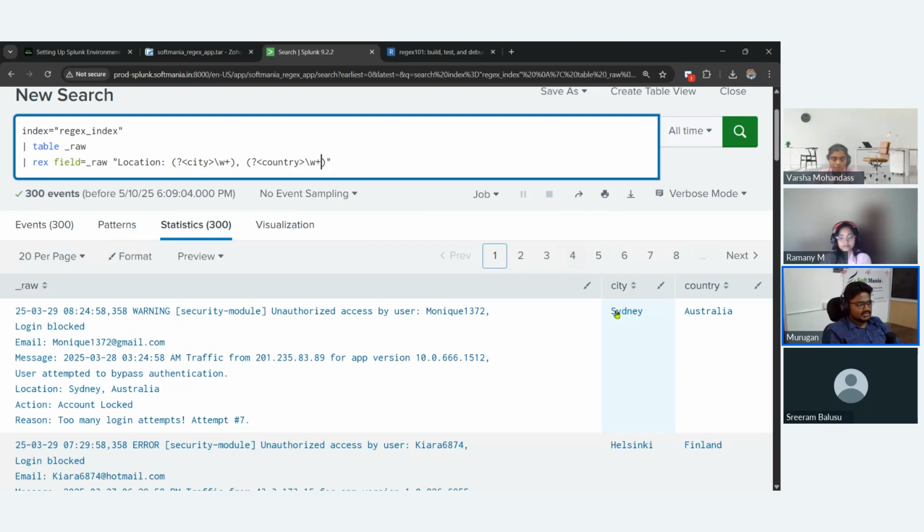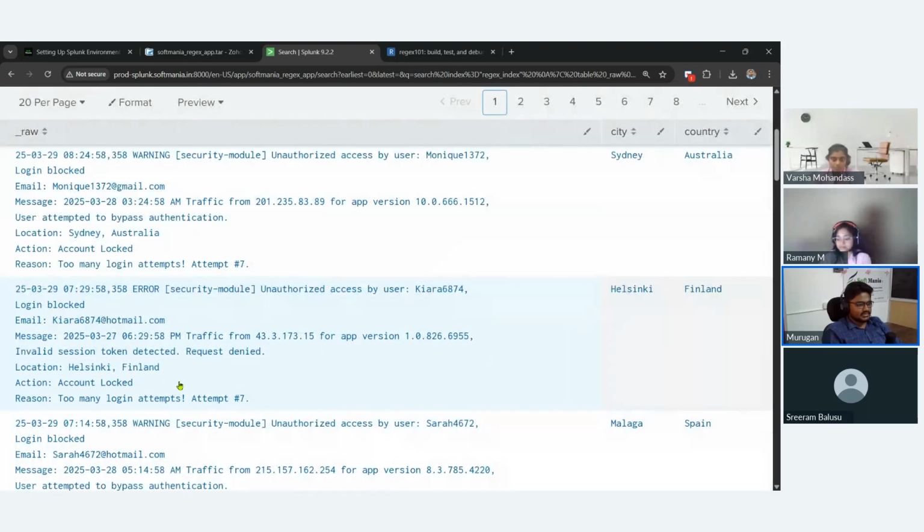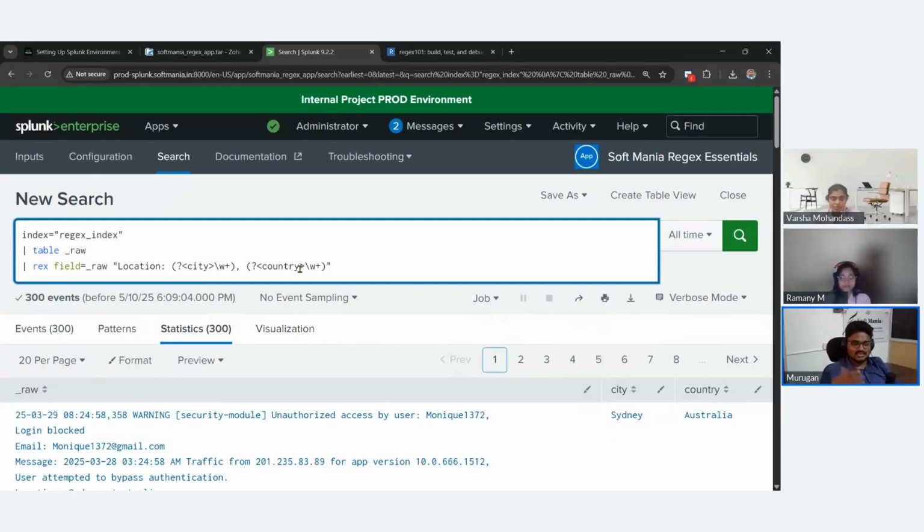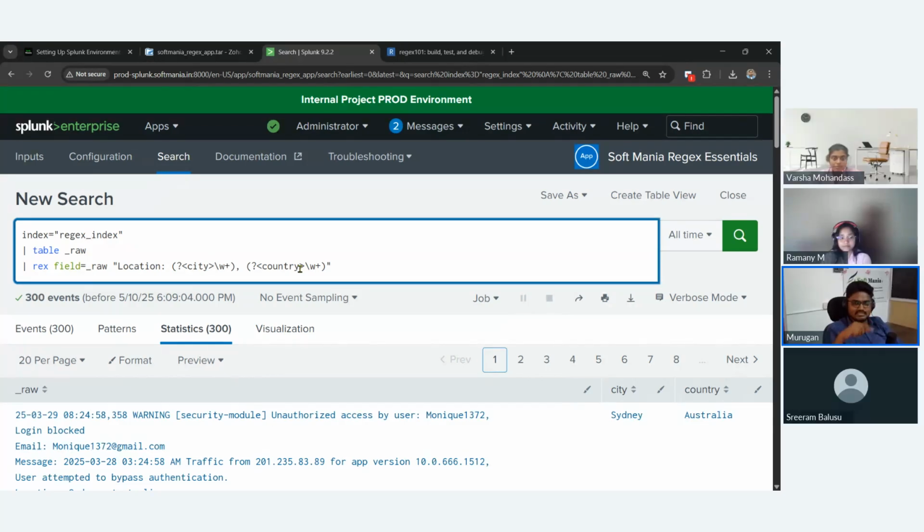You see, it has extracted both. See here, Sydney, Australia, and Helsinki and Finland. So the main thing is parenthesis, question mark, angle bracket. Parenthesis, question mark, angle bracket. So that's it. I'm not asking you to memorize it. This is the only thing which you need to understand in an unanchored regular expression, and basic things. \w means what, \W means what, \s means what, \S means what. So practice it one after another, you will get it.